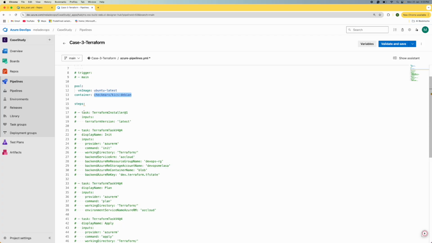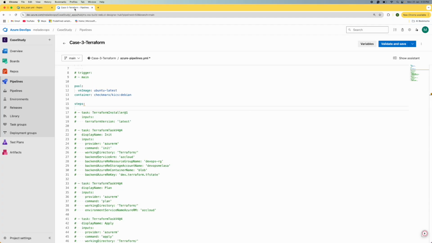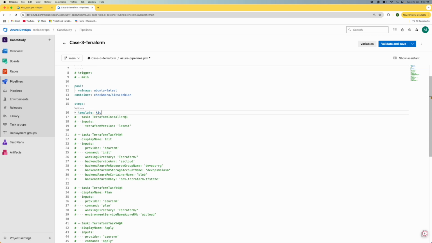Okay, so we already have a template. We're using a templating method, and the template is created over here. This is for reusability. The only thing you have to do is just call that template. What is the name of the file? KICS_scan.yaml. Correct, that is the one we have created.